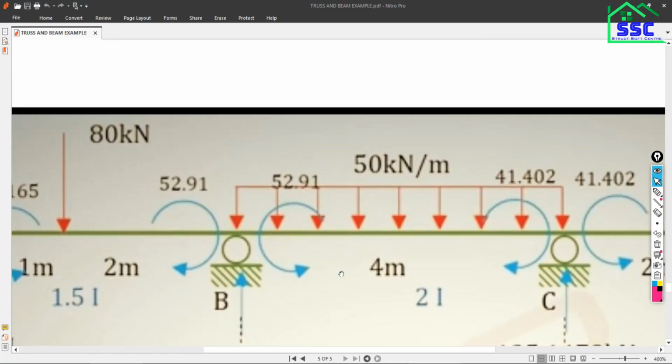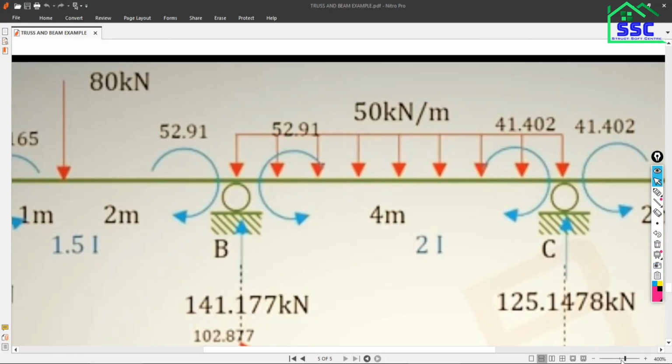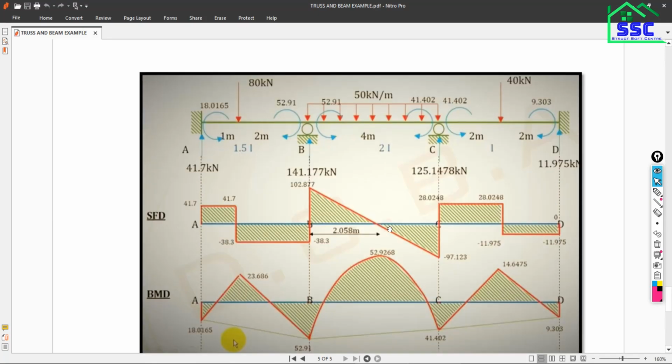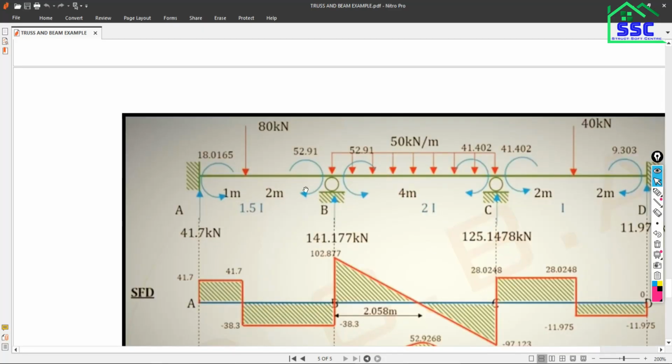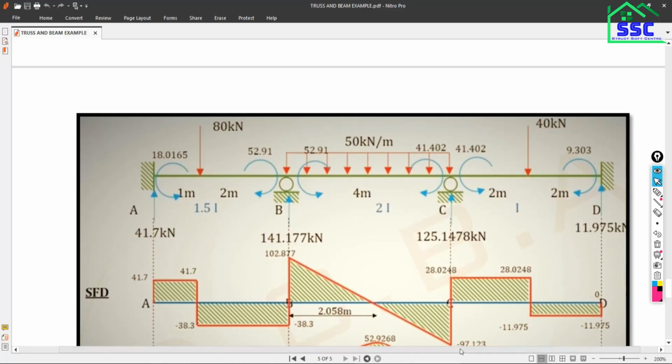And the last one, this one. See, this example we have to take. So this moment that you are getting is actually not in the question. This is the next step of the manual calculation.